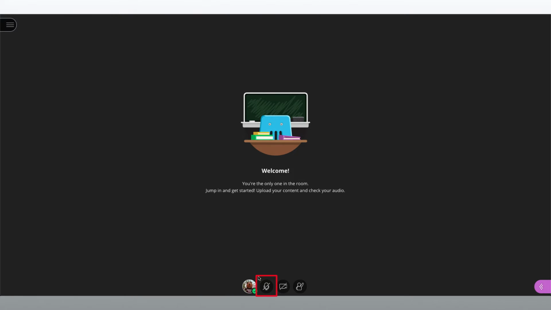Next to your avatar, you may have noticed a microphone icon on the toolbar. You will notice that if your microphone has a line through it, this means that the audio is not being shared with the other participants. To share your audio, simply click the microphone button. Your microphone will turn green and the volume indicator will bounce as you speak.